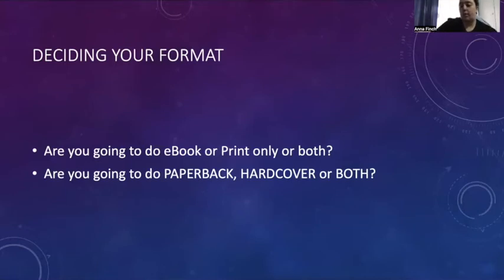So you need to know what your format is before you even contact your illustrator, because they need to know if they're designing for print or if they're designing for ebook. Because if you only want to release it as an ebook, the colors that they can use as an illustrator will be much different. They can use more vibrant colors, because you can see those colors on the computer screen, but they don't print out because the color doesn't translate well in the ink.